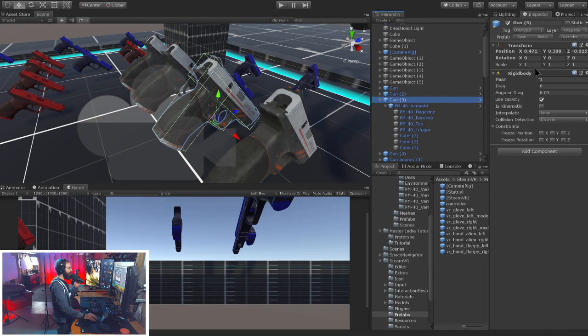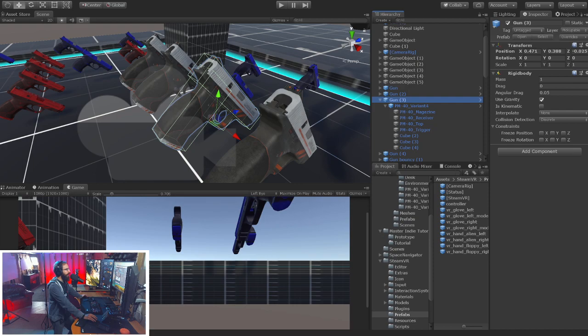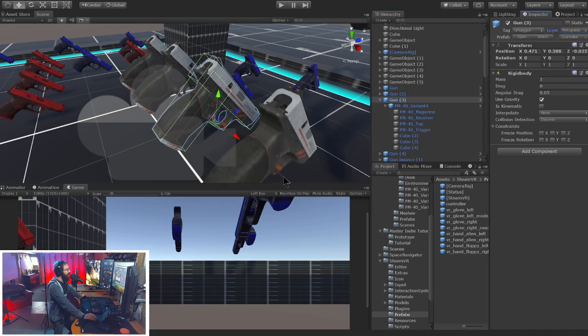And then what I do is I change it to the layer pickupable. And if you don't, you're not going to have that layer by default. So you got to go to add layers like that. And then you just type in here pickupable or anything you want. And then you just assign it here to pickupable, say yes, change children. And now that's ready to go to be a pickupable game object.